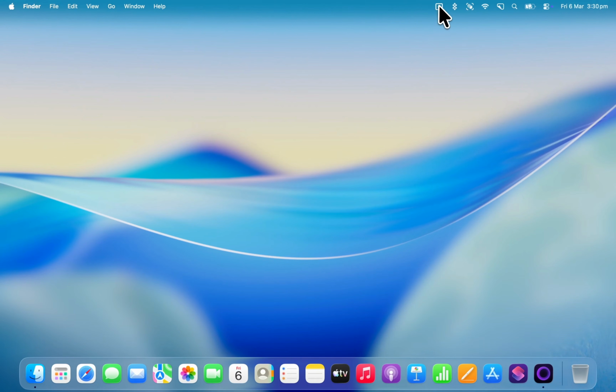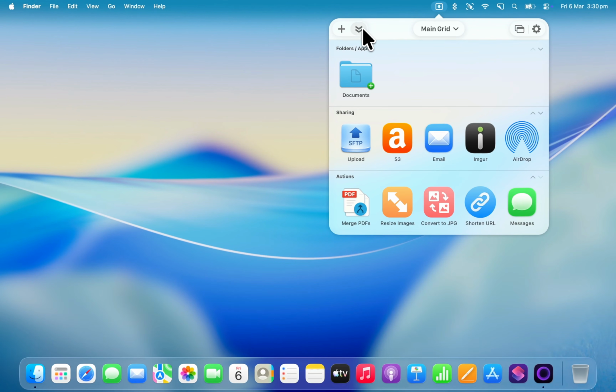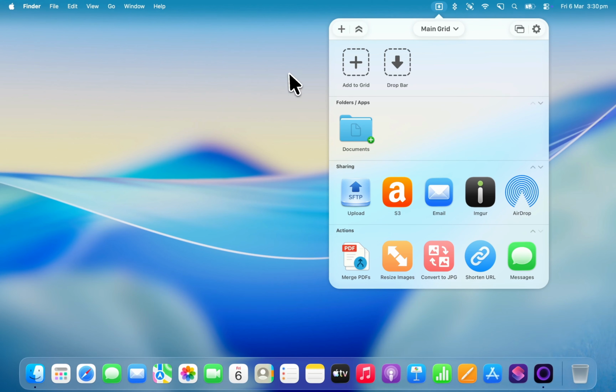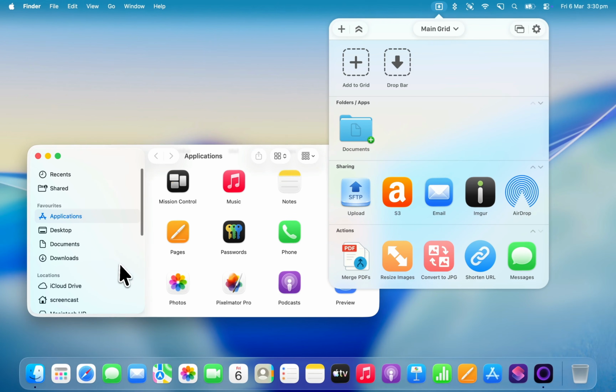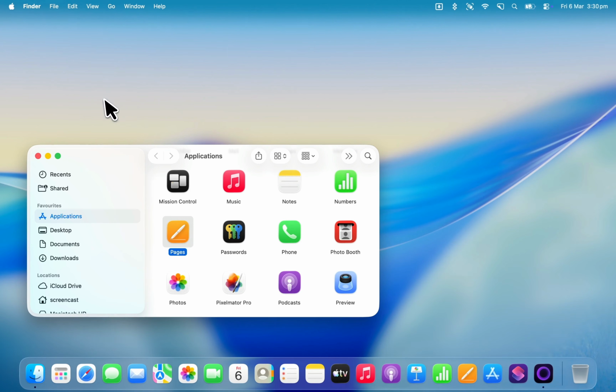Let's take a look at some more features in Dropzone. Clicking on this button expands a section at the top of the Dropzone grid. You can drop folders or apps onto Add to Grid to add them into your Dropzone grid.